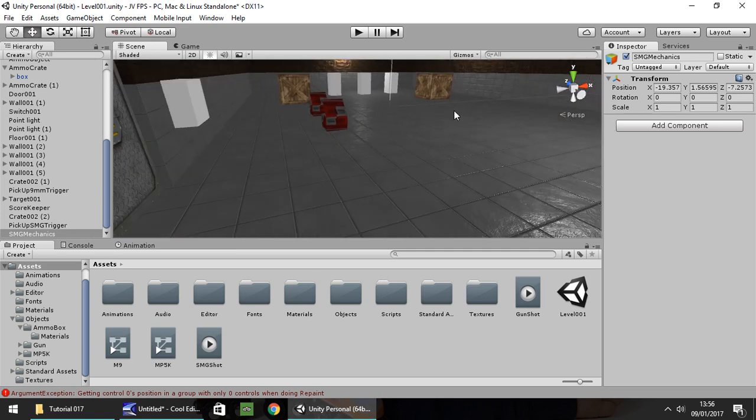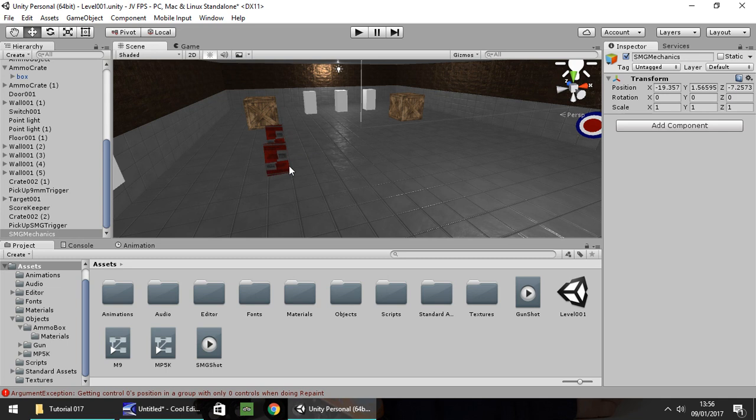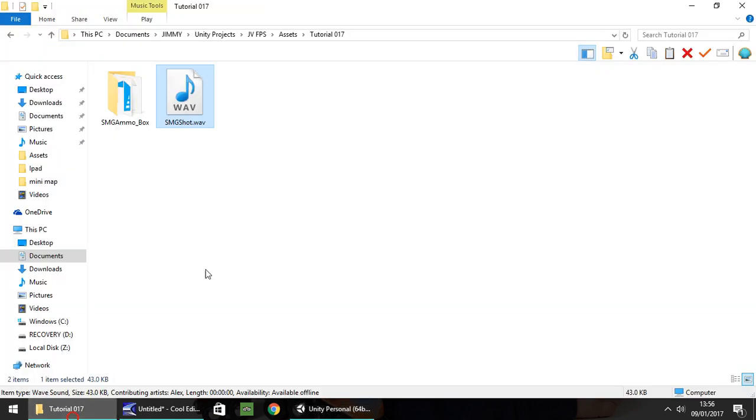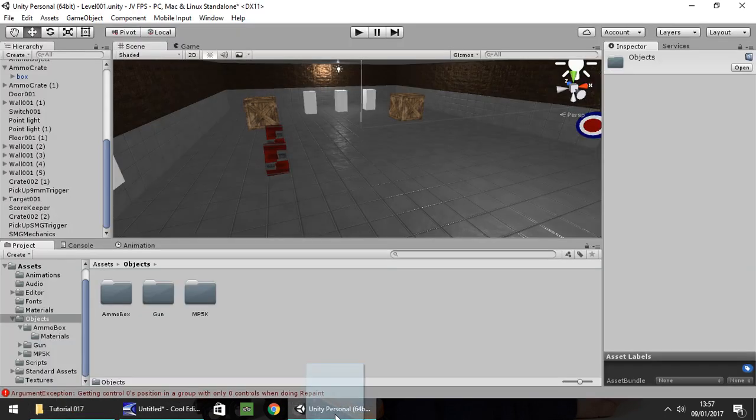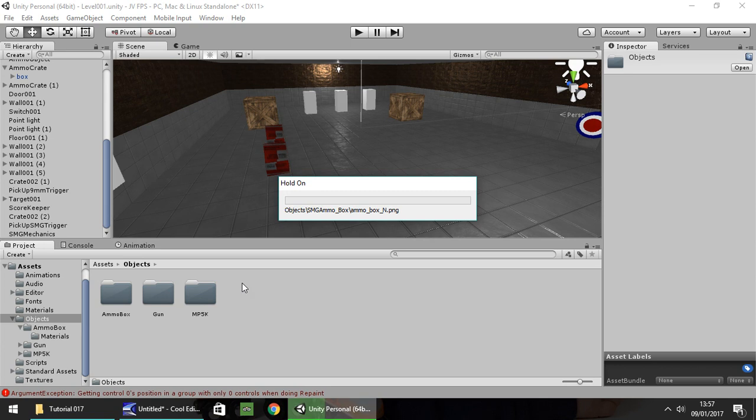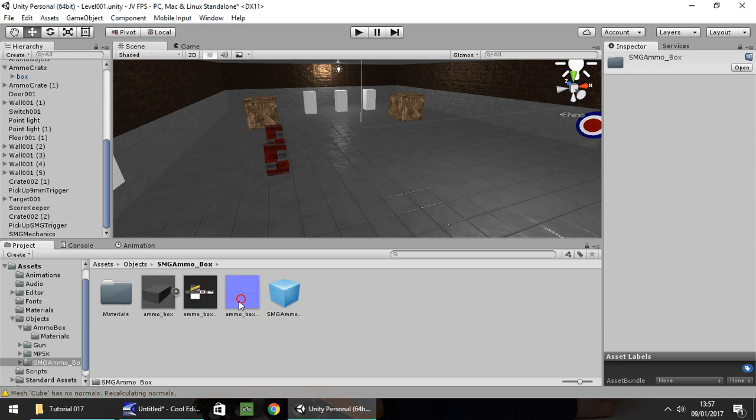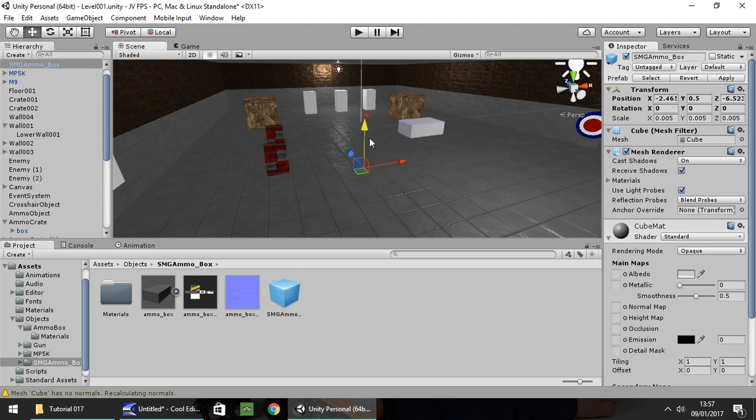So next thing I want to do before we put a script on there is let's create some ammo for our SMG to pick up, because it won't quite be the same as these. You can use these if you want to, but I'm going to have a little bit more ammo so we can rapid fire a little bit longer with this. So I'm going to go into my objects folder, drag and drop this SMG ammo box straight into there. When it's imported, I'm just going to drag and drop this prefab onto there, get it into position.